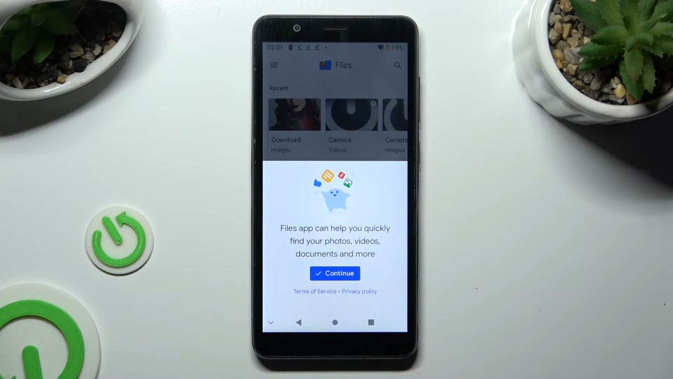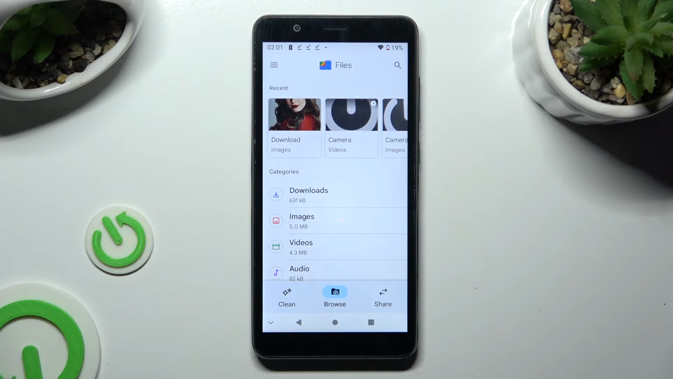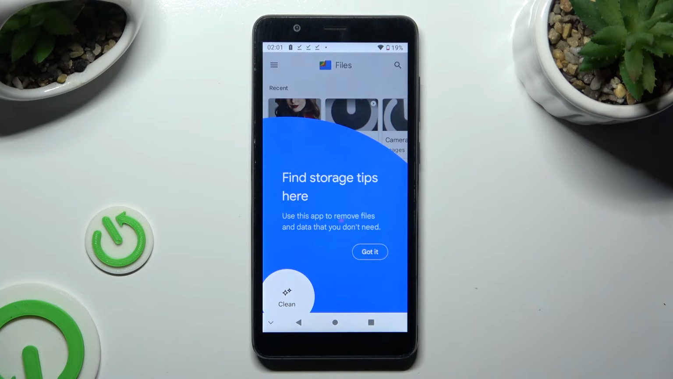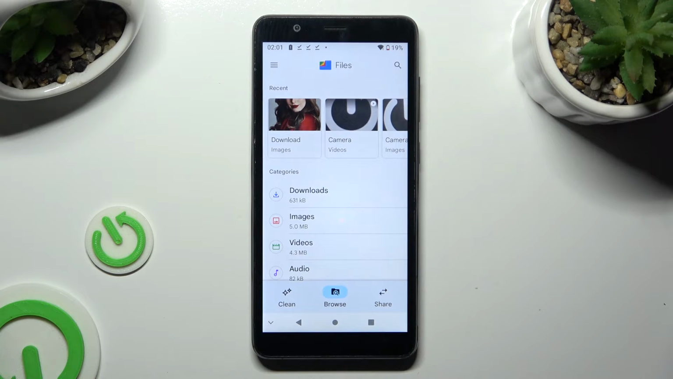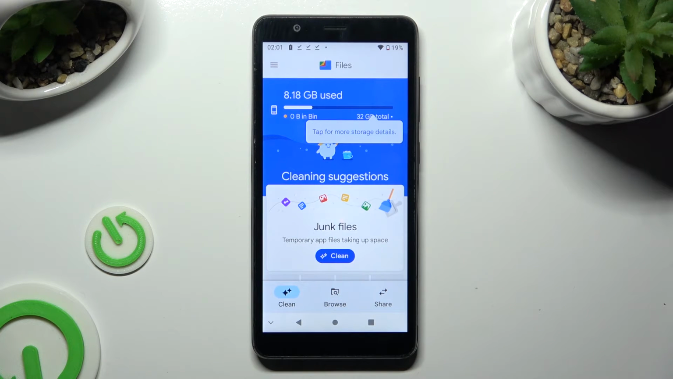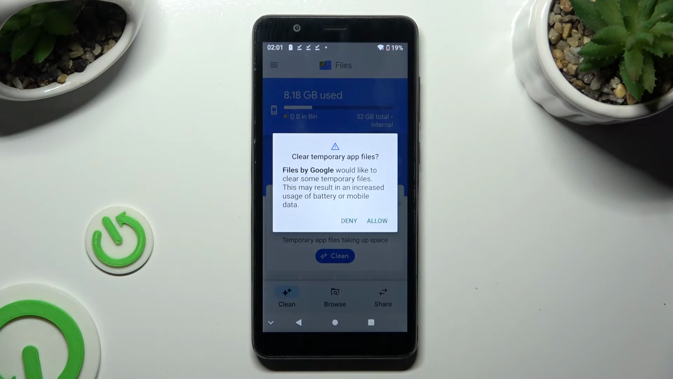If you never used it before, select Continue in the pop-up and then click on Got it in the other one. Now you can finally tap on Clean section at the bottom left corner and select Clean under Junk Files. Lastly, confirm your choice in the pop-up by tapping on Allow.